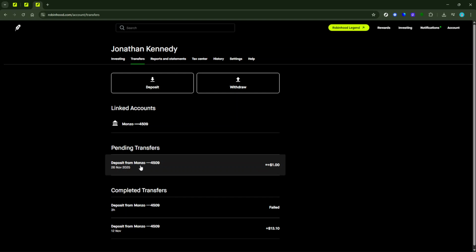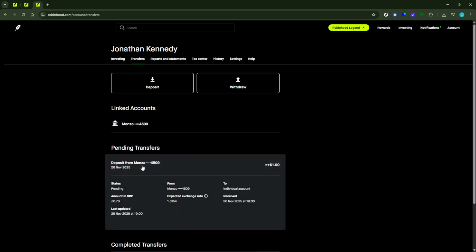Now, if the deposit is still pending and eligible to be cancelled, you'll see a Cancel button or link right next to that deposit entry. Tap or click on Cancel. You might be asked to confirm your choice. Review the details to make sure everything's correct, and when you're ready, complete the cancellation.